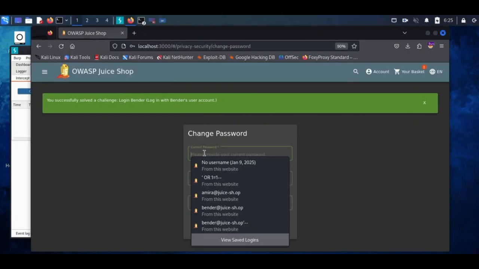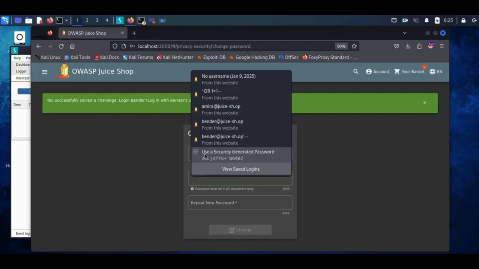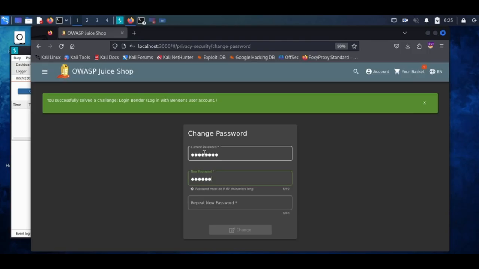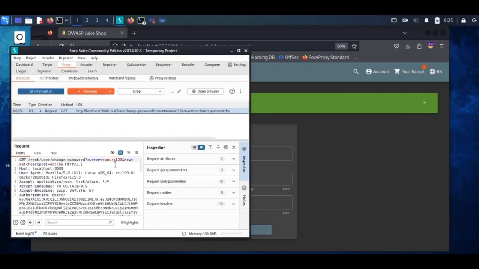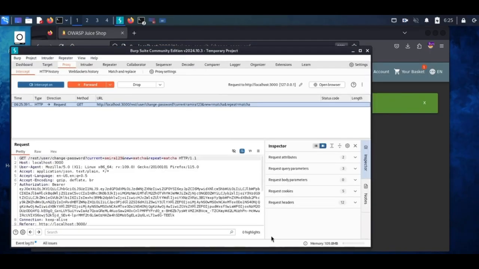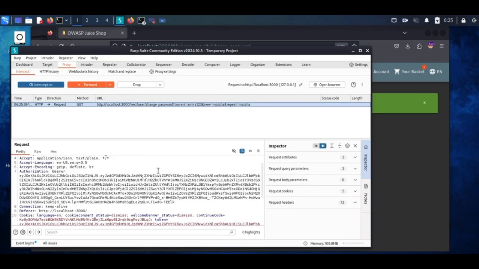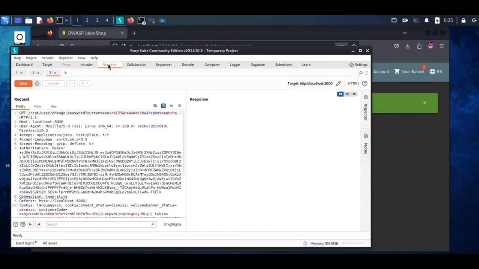So for the current password, I'm just gonna guess anything. And then for the new password, I'm just gonna type anything that I want. And for the repeat password, just make sure that they match. And before clicking on change password, I just have to make sure that I already enabled FoxyProxy. So now on Burp Suite, we receive a packet from the change password, and then what I'm gonna do is send this to the repeater, and then send it to the server.